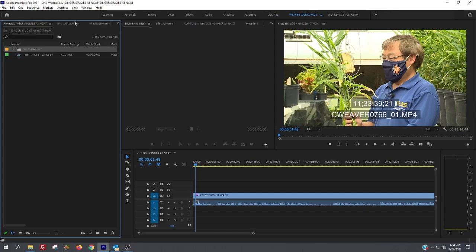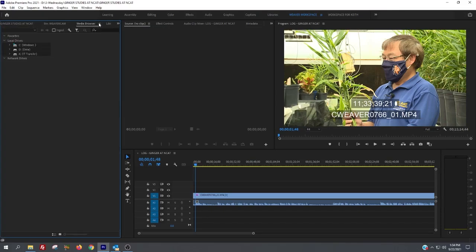Across the very top where my mouse is, there's a bunch of tabs with different things. So the project tab, the bin tab for my footage, the media browser where you go to import different types of footage, libraries, info, effects is what you'll use next of all of those things. The libraries, info, markers, history, probably wouldn't ever use.